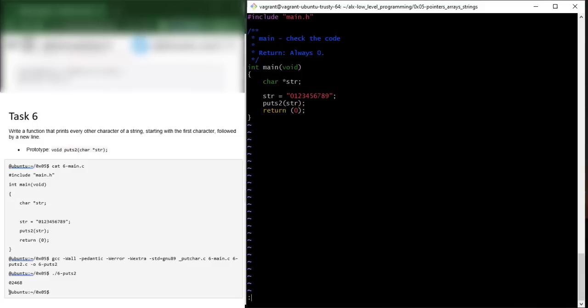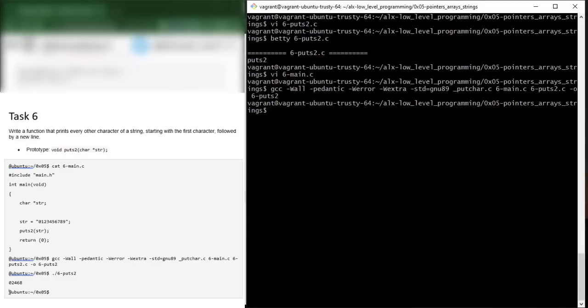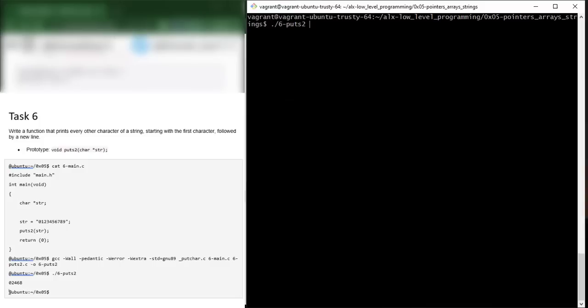So here, all I need to do now is simply compile the program. So I will need to copy this, and then I will paste here. So as you can see, it has been compiled, right? So let's run the compiled file and see. So as you can see, we got 02468. So we got what? Every other character. We got only the even characters printed. So this is just what we need to do about this function.